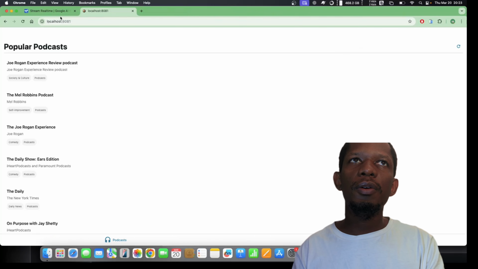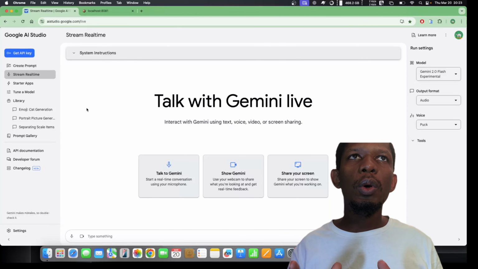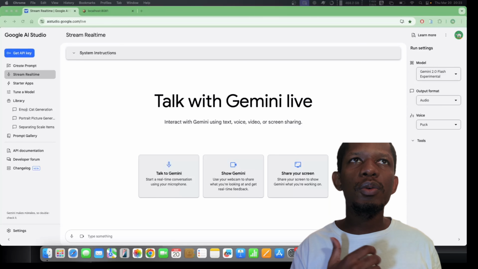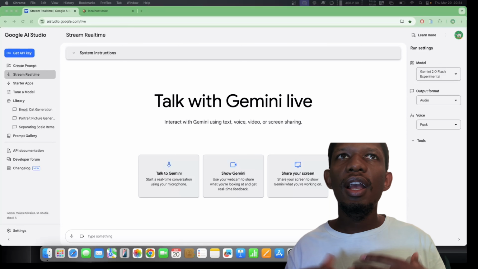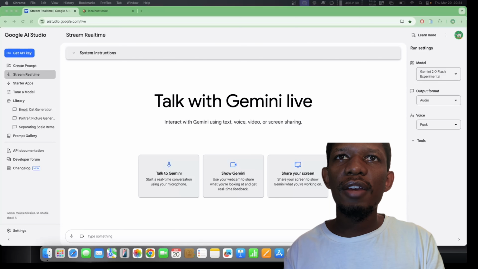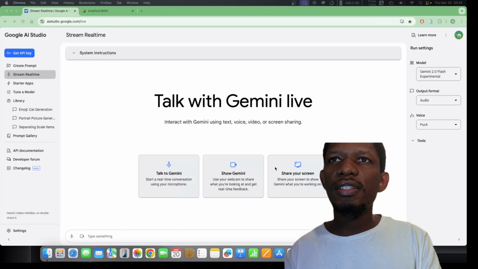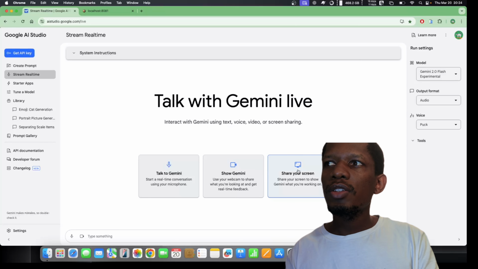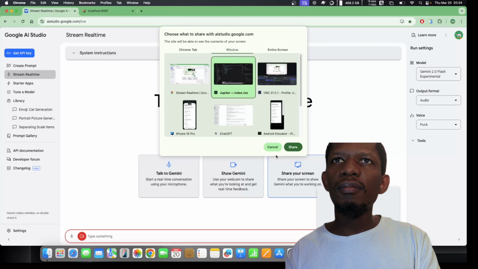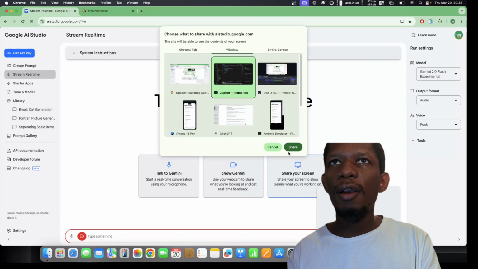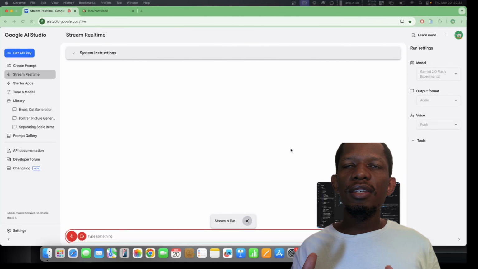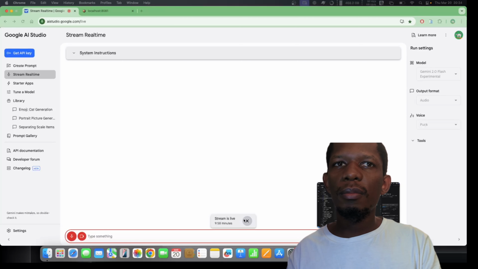So here is Google AI Studio. Google AI Studio is a tool whereby you can play around with Google technologies, but mostly Gemini, and you can do different things, basically generate images and do all kinds of nice stuff. But what we're currently interested in is this functionality to share your screen. So I'm just going to press share my screen. Then I'm going to select Jupyter, which is the name of the app, and that's my IDE.